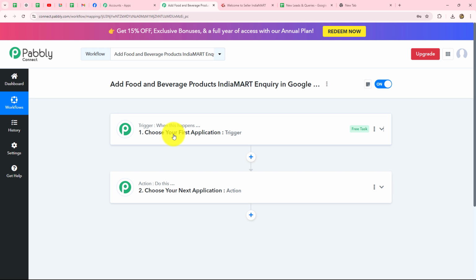For that, I will have to take IndiaMART in trigger and Google Sheets in my action. When we set up a connection between these two applications, we will clearly see that action is going to follow what the trigger commands. Because when the trigger happens, that means when the lead is received through IndiaMART along with a query, then only the record will be created inside Google Sheets, otherwise not. So after understanding the whole concept of trigger and action, let us quickly start creating our workflow.